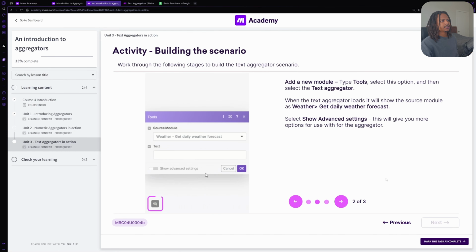Next slide. Add a new module. Type tools. Select this option and then select the text aggregator. When the text aggregator loads, it will show the source module as weather get daily weather forecast. Select show advanced settings. This will give you more options for the aggregator.